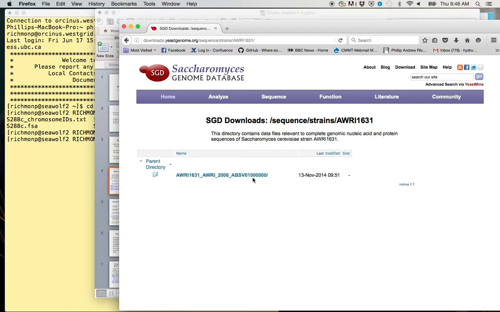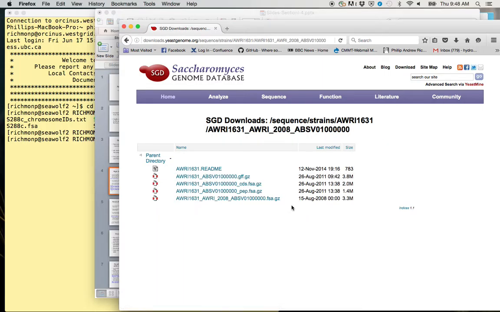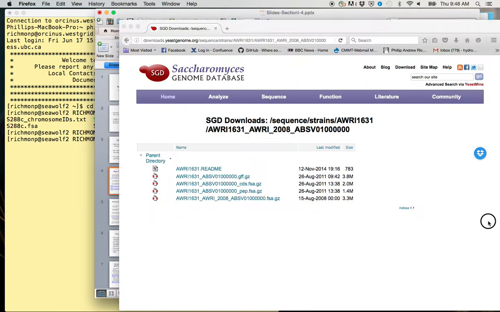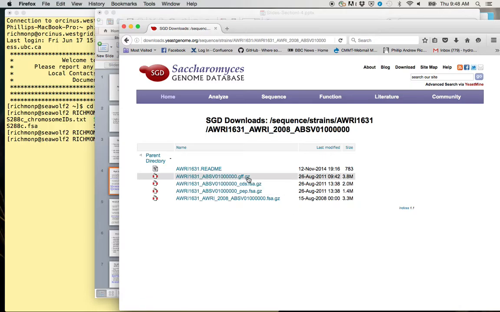Here we go. Okay, so then you enter into this page, and we want to go one more down into the directory, and we want to grab all of these different files. In order to do that, we use wget. The easiest way that I have been doing this is, let's just start with the README file.